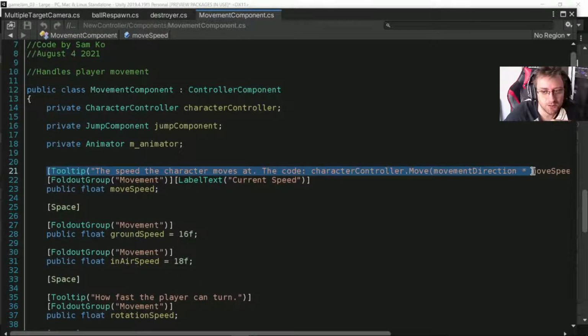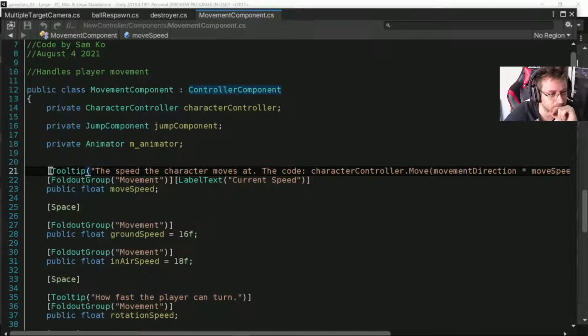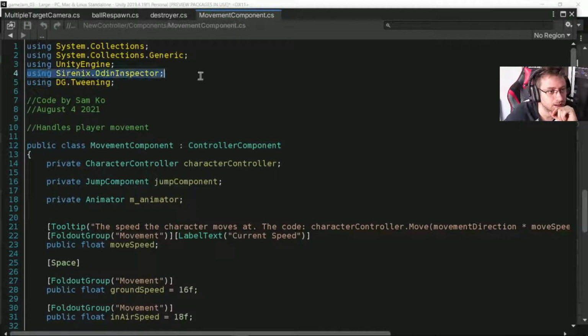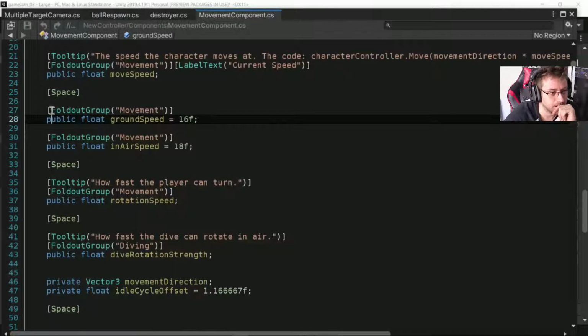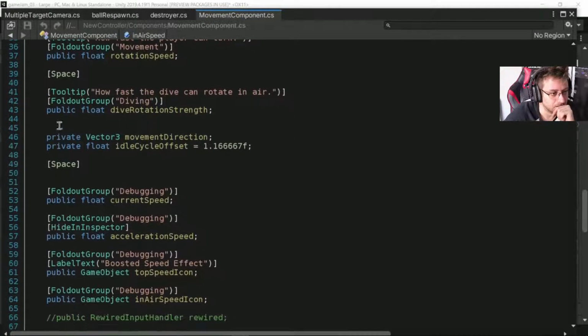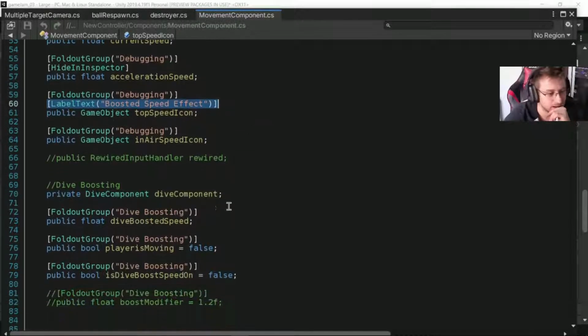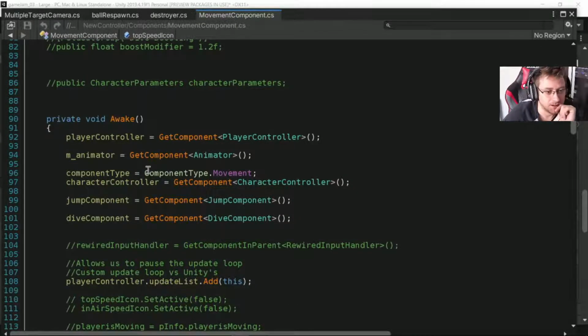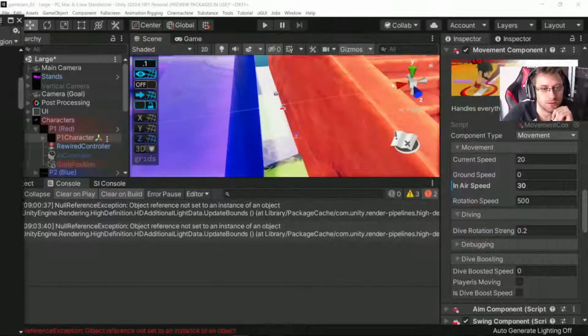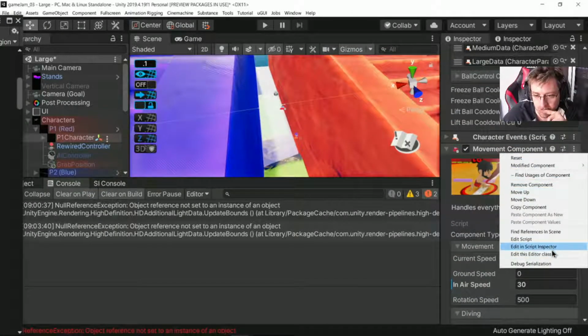But these lines, so tooltip, that's Unity native, but basically you add using Sirenix.OdinInspector, and you can add a foldout group above everything. The spaces are whatever they are. This lets you override the text that's shown, so you don't have to change the name of the variable, which could create a bunch of problems. You can just change the way that it looks in the editor, which is really nice. And it's basically just everything for those scripts.